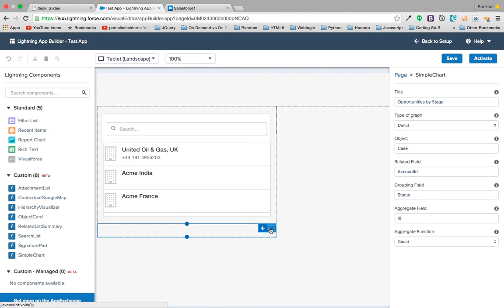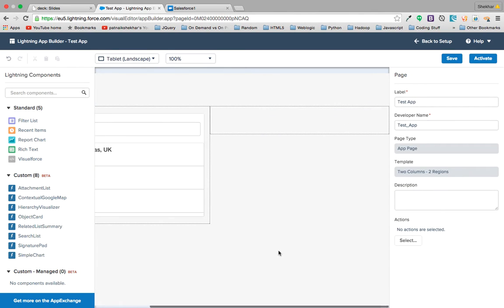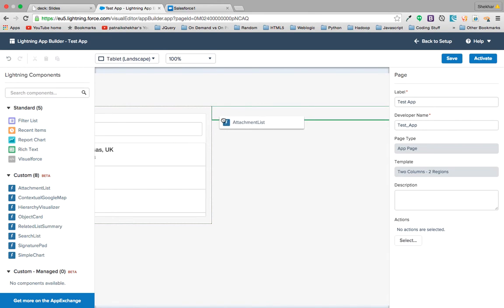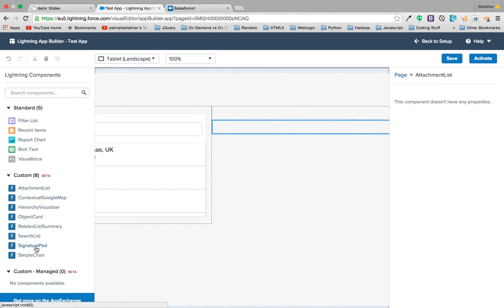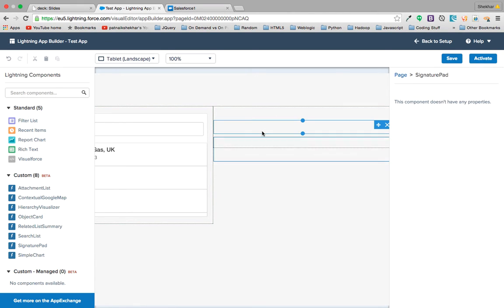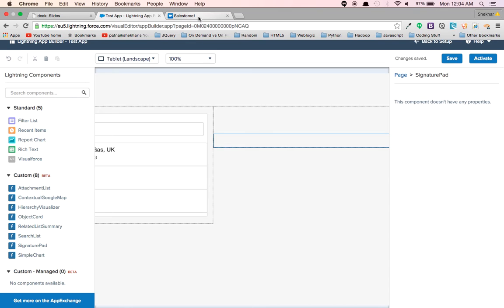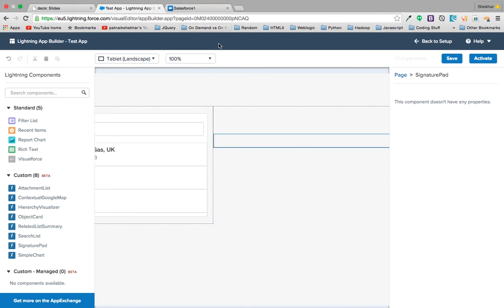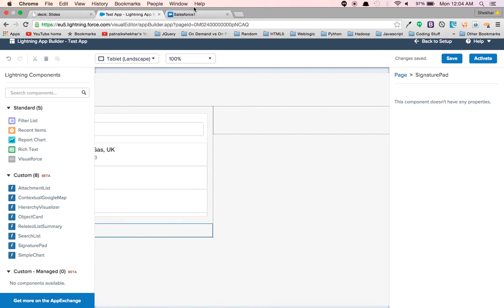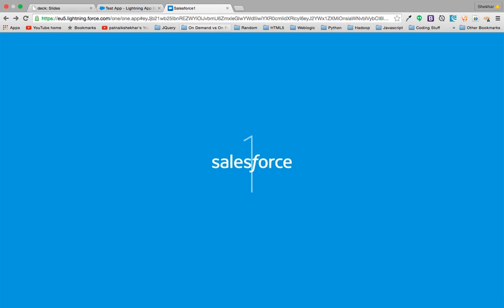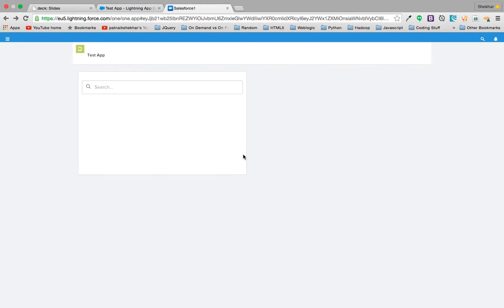All right, so let me remove some of these components and add some more to show you some of the other components. Let me show you the attachment related components first. So there is the attachment list component, signature pad component. Quickly save that, show you how these work. Well, actually, let me move this to the bottom. All right, so let me quickly save this and show you how it looks. Let me refresh. And let me select a particular account.